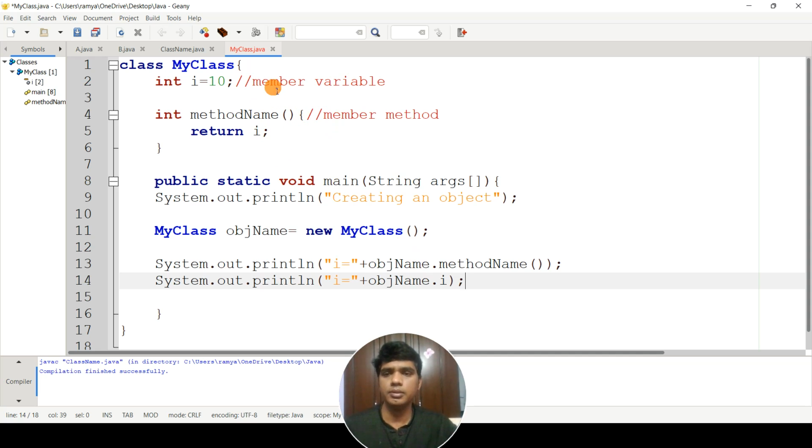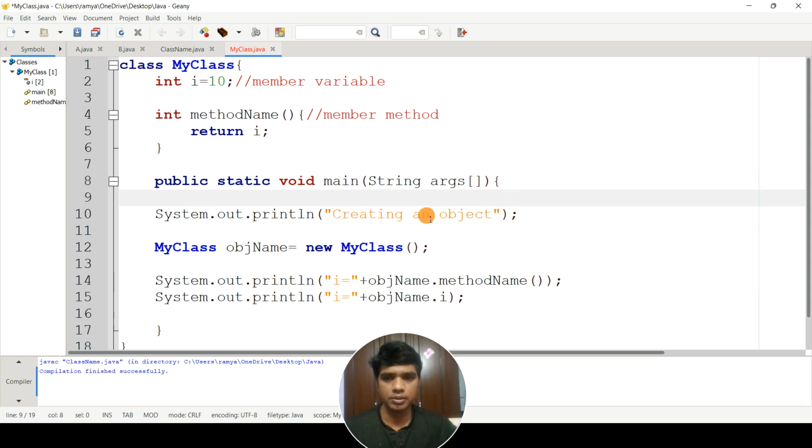Now let's go back again to the beginning. So I've created a class. The name of the class is MyClass. It has two members. One is the member variable I, and the second one is the member method, that is method name. And this method will simply return the value of I. And next, void main is also necessary, because the execution starts from the main method. And here I am simply printing a message like creating an object.